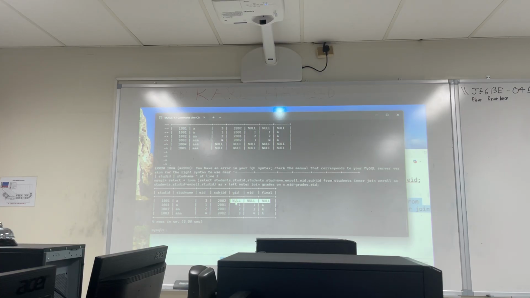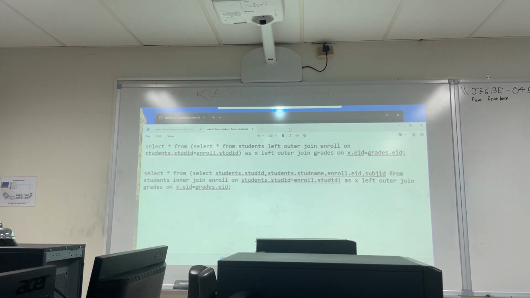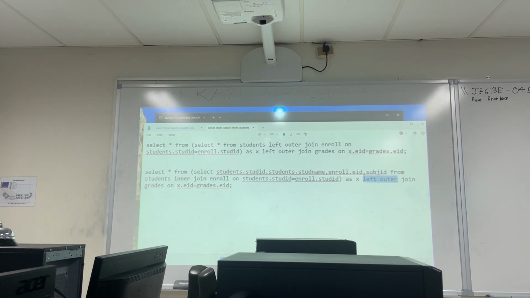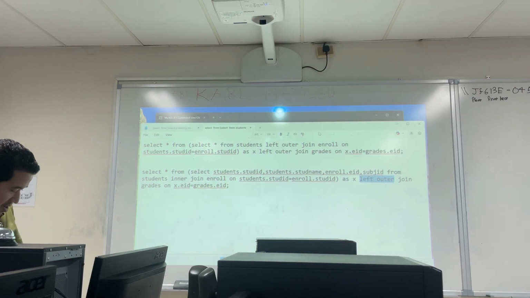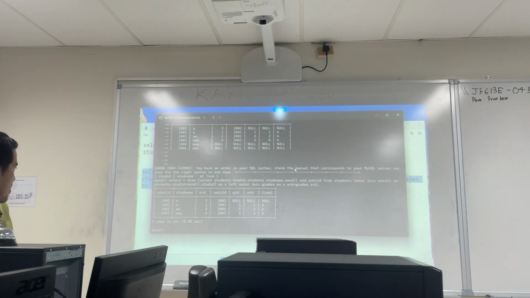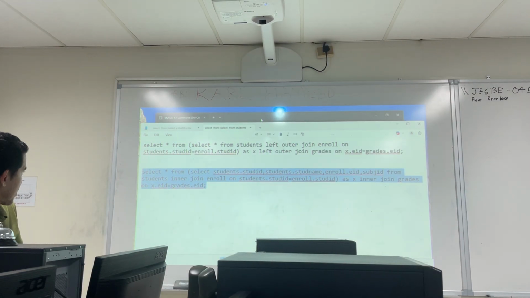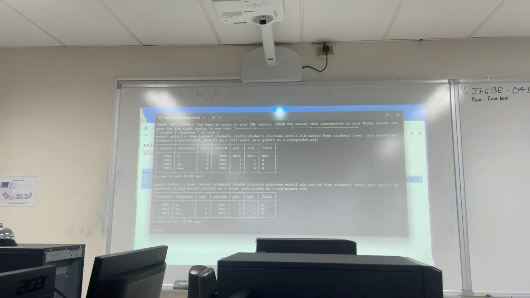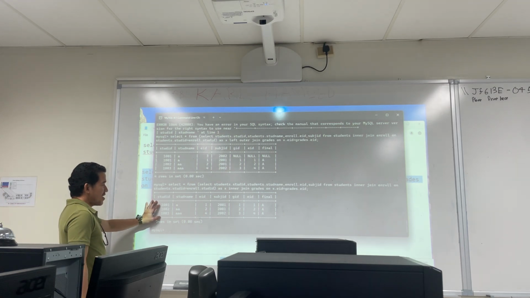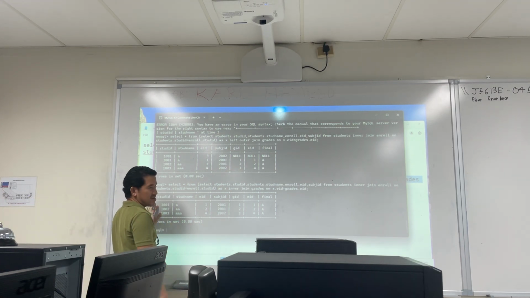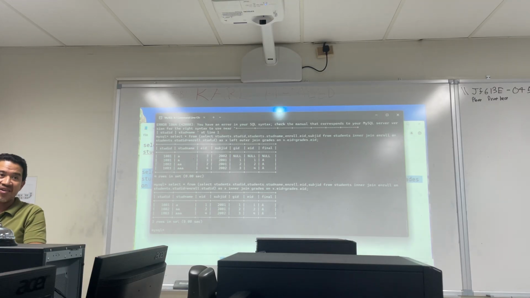The null value in grade here is because of the left outer join. If you don't want to see the null values in grade, you change this to inner join. Okay, it's an inner join now. So these are all the students with enrolled subject and grades. Those without a grade are not included. Okay, clear? Understood? If there's no question, it's understood.